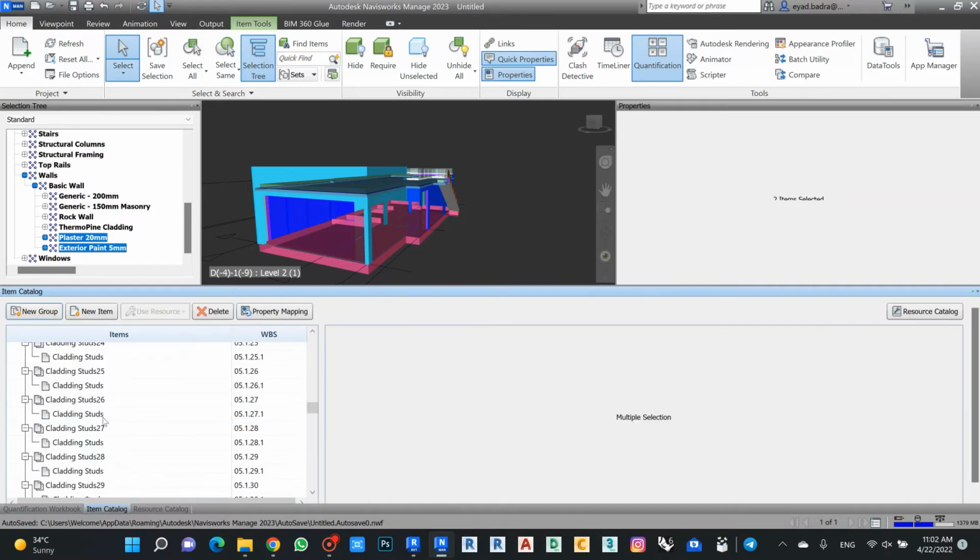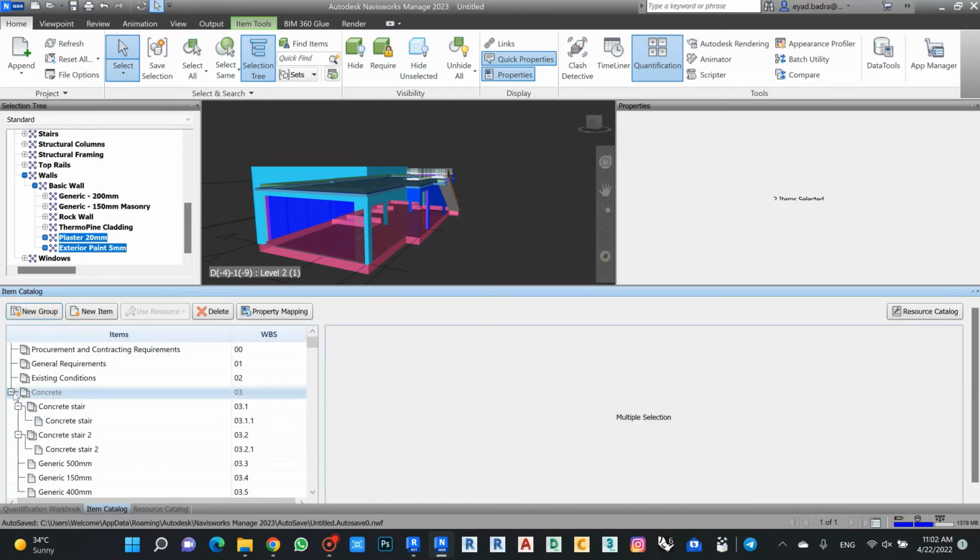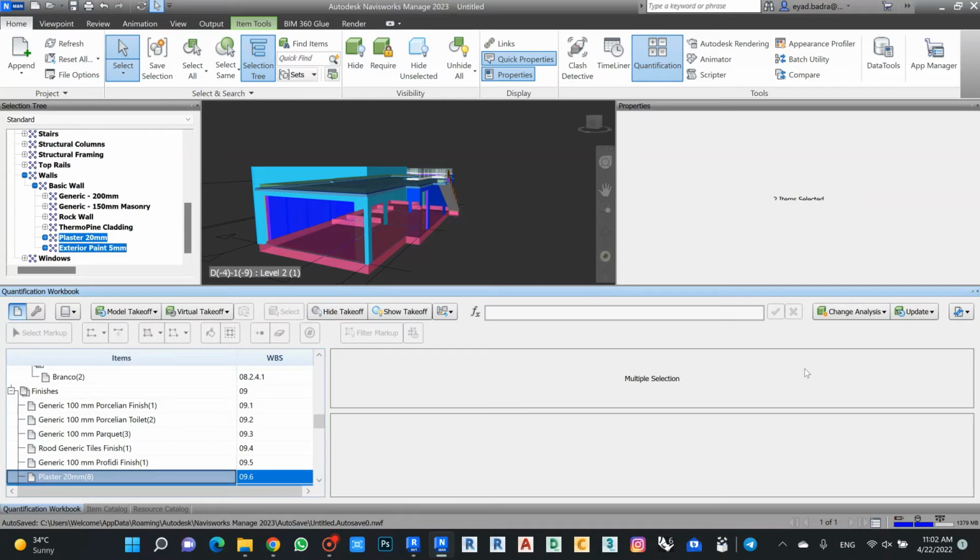Okay, so once I finalize all the elements here, I can now start to export this file as an Excel sheet.